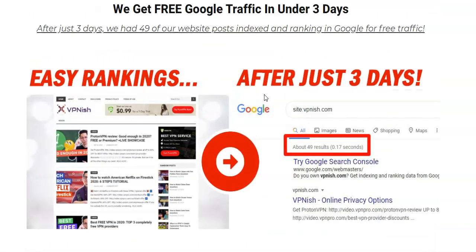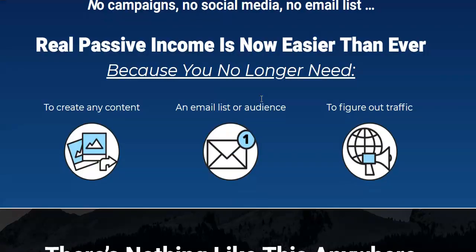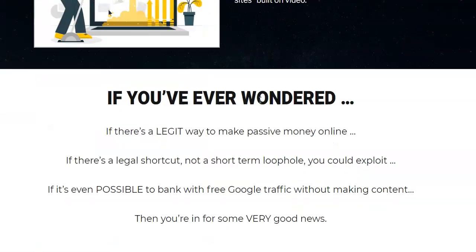Because of the text content, the search engines do like the sites, and they will get indexed and they will get ranked. We saw that in the Google Search Console. And you can get sales that happen. So it's real simple to do.